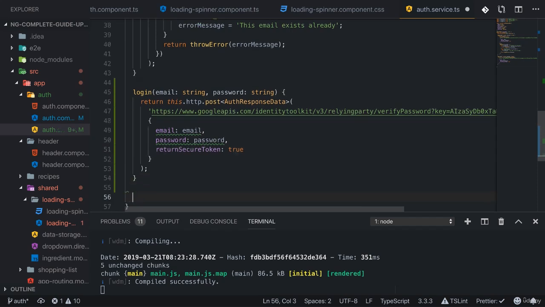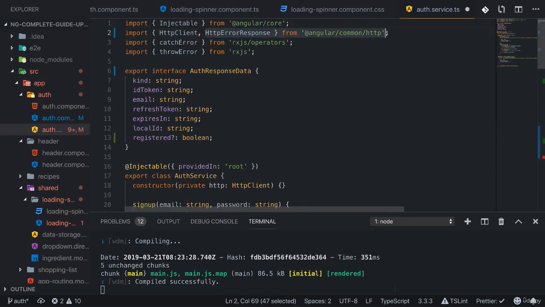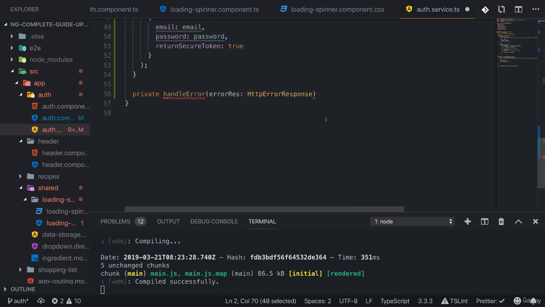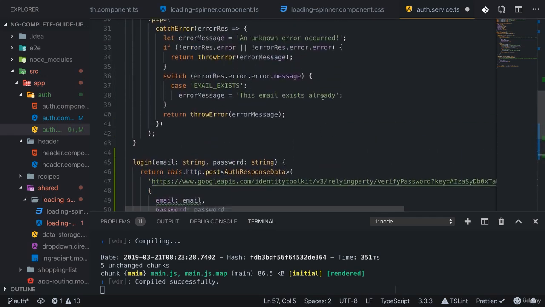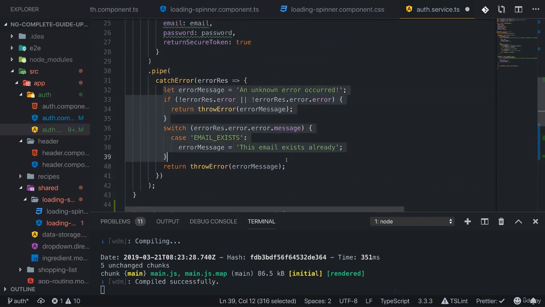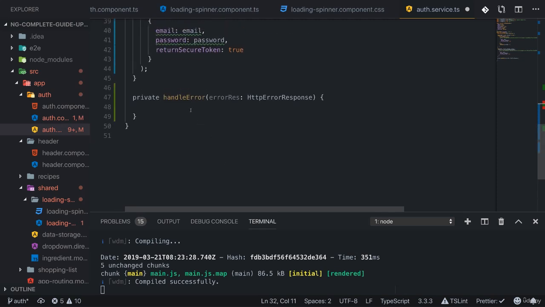We can create a new private method here in the auth service. Private because we'll only use it in that service, which we could name handleError, and where we get an error response, which is of type HttpErrorResponse to be precise. And that is imported from @angular/common/http. So I get that response here, and in there, I want to have that code. So I want to basically dive into the response, check it, and then throw a new error observable.